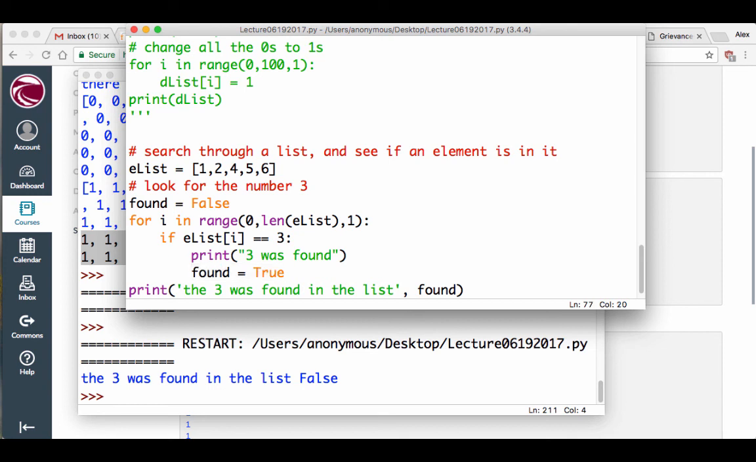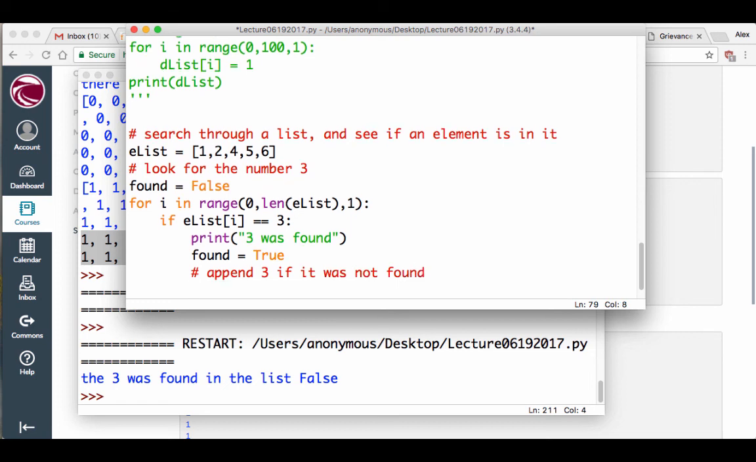So the question was, can we append 3 if it was not found. Yeah, I can do that. I can just say, all right, list.append, and then I'm going to throw in a 3 there. But actually, I don't want to do it here, because that doesn't make any sense. You take this out. So what I want to do is, I'm going to do it after.